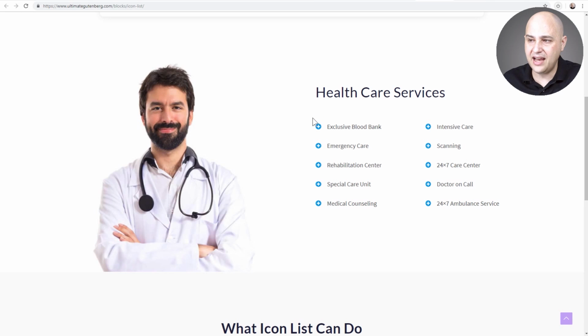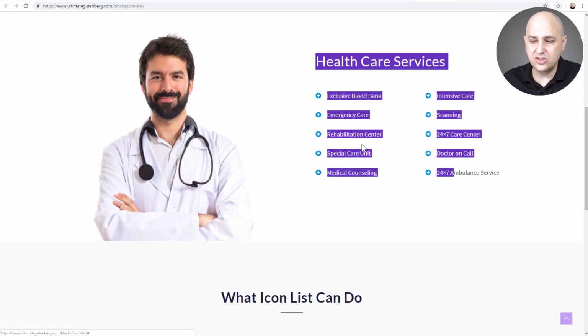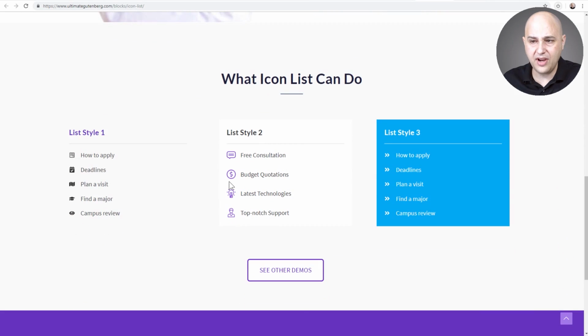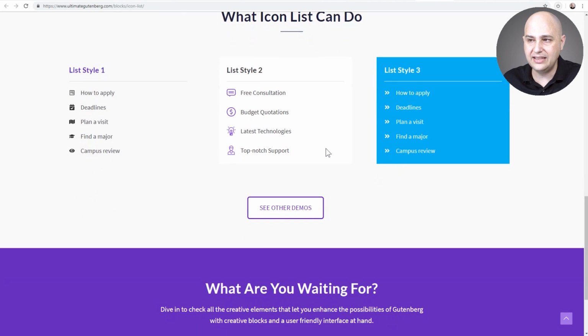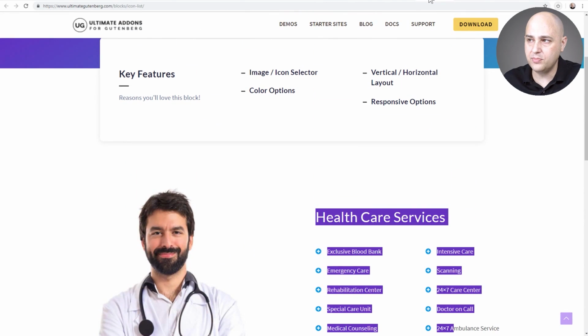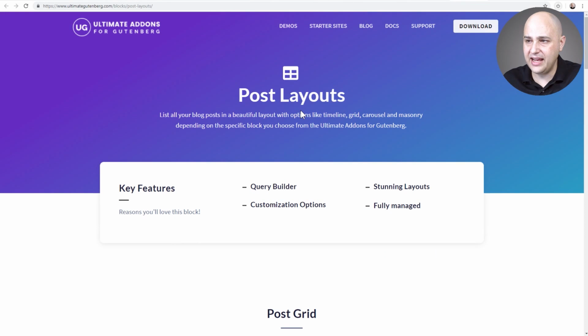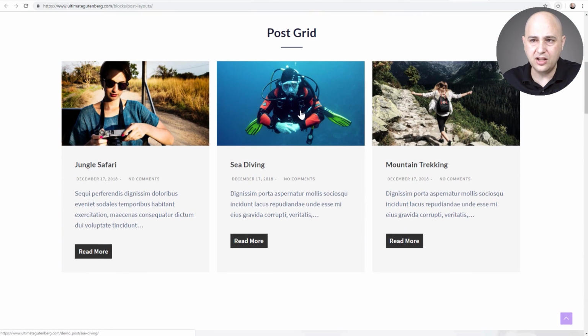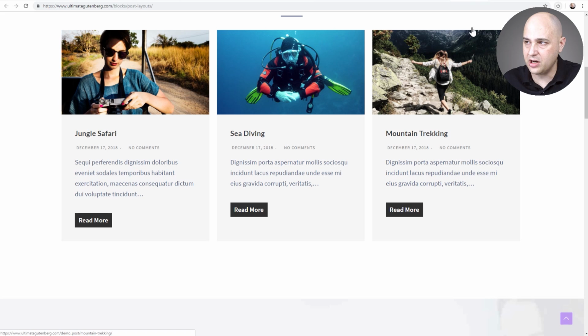Icon list is pretty fantastic. So here you have a list of services, but these ones are very nice. You see how each one has a different icon? You can do some really neat things with this block right here. Next, let's go ahead and take a look at post layouts. So I got a little ahead of myself because I accidentally was on their blog.